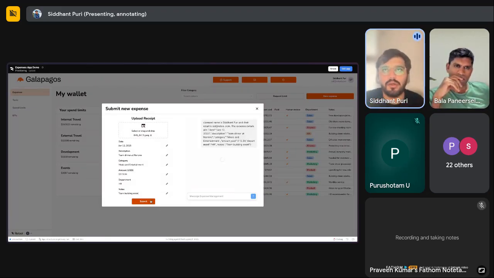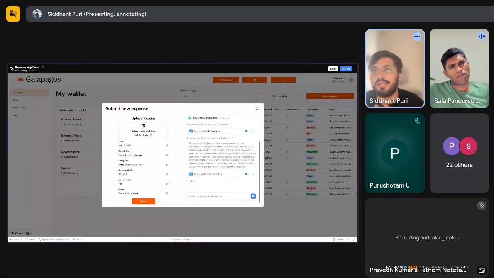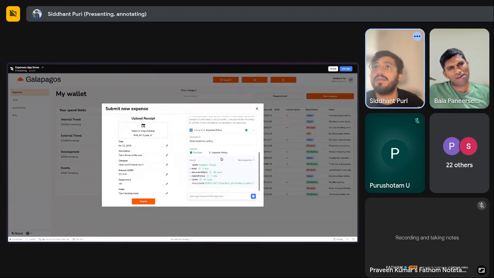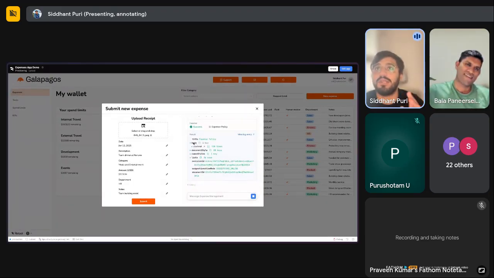So when I hit submit on this receipt, it's going to take the receipt and the description on the left-hand side, and start thinking about how to actually file this receipt and potentially even approve it for me, instead of going to my manager or accounting team. It's going to add the expense and check the policy. It's reading it from a Google Doc that we have. The expense policy is very simple.